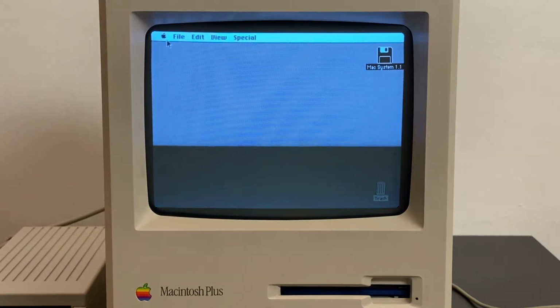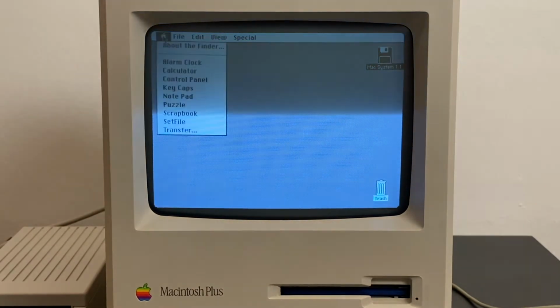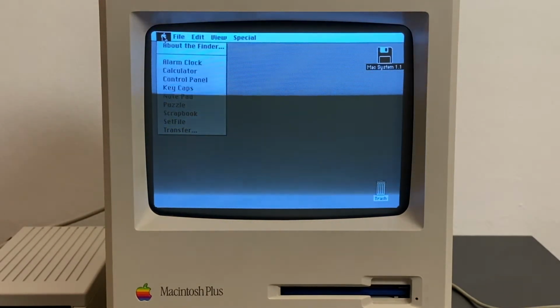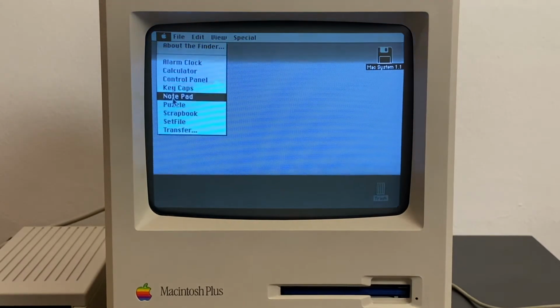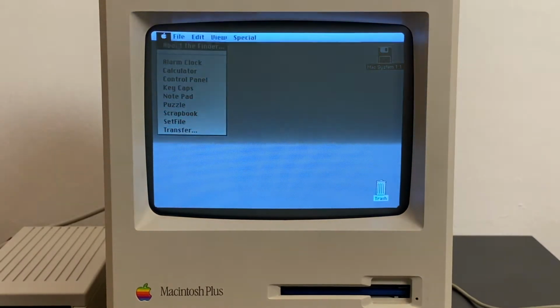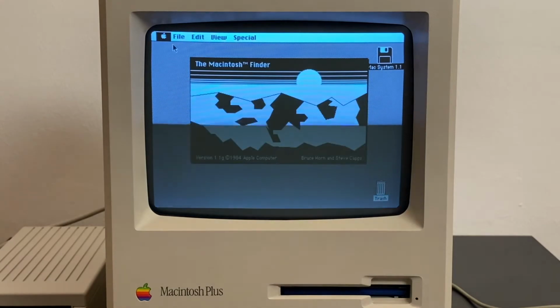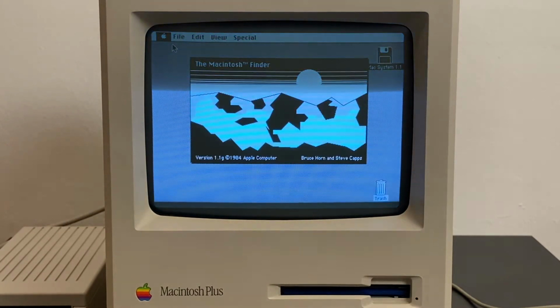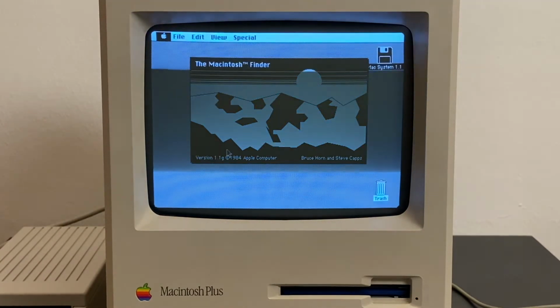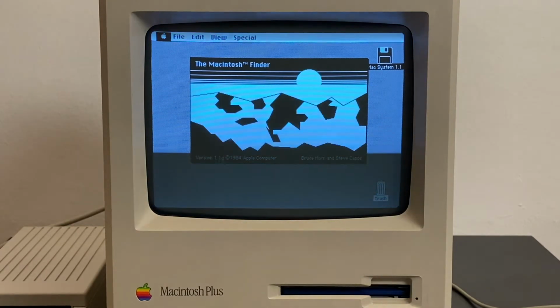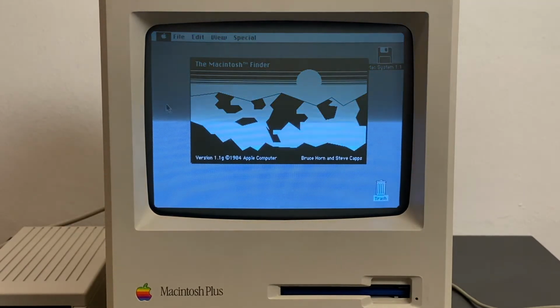And basically all you could do with System 1 was run desk applications. But before I go into these desk applications here, I will show you the About the Finder page, which they created beautifully. As you can see, 1984. That's the Finder version 1.1G.